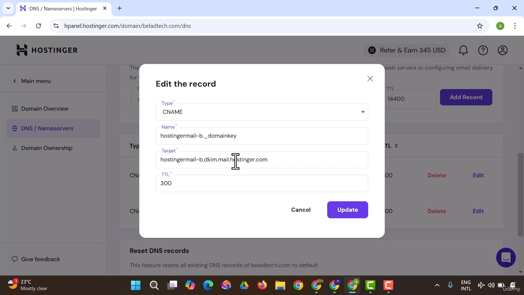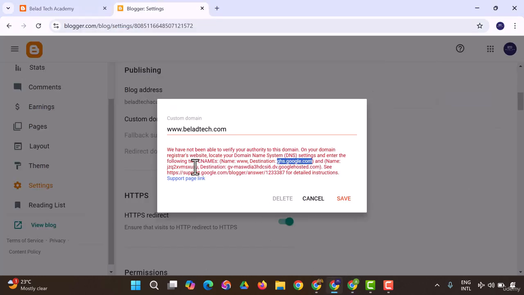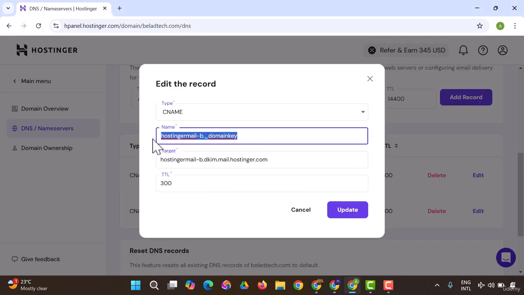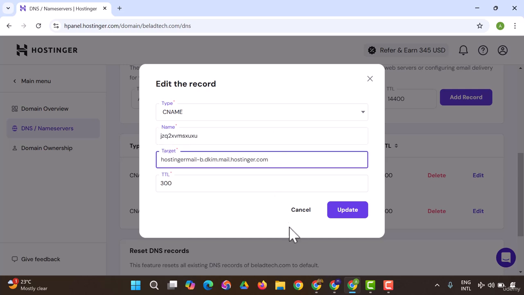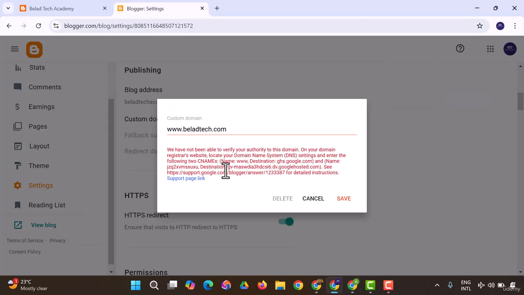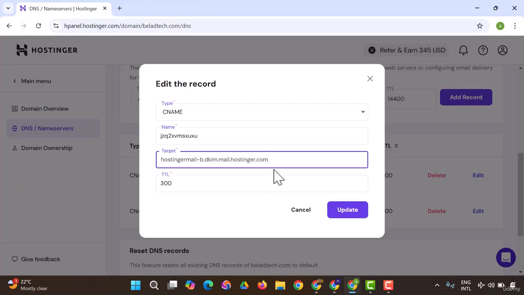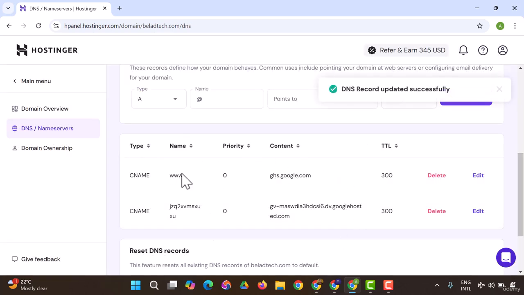I'm going to edit the second destination, and coming back here, I'm going to take the name. The name of the second destination is this. I'll copy it up to this comma, come back here and paste it in the name. Then for the target, I'm going to come back here and copy the destination to this very end, and paste it here. I'm going to remove this and paste it here. So I'm going to update that, and that way we've successfully created our two CNAMEs.